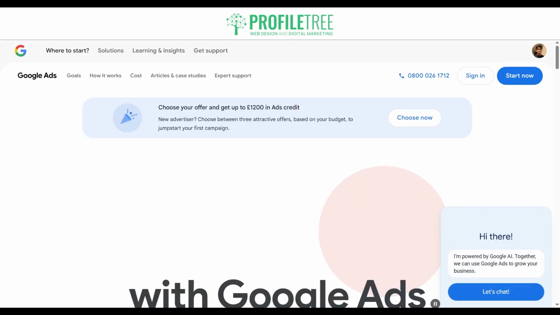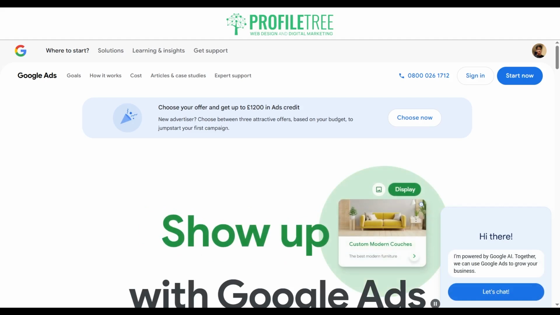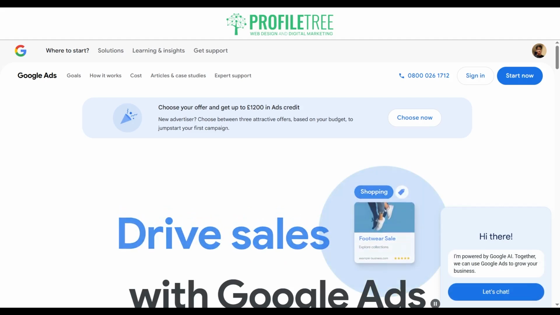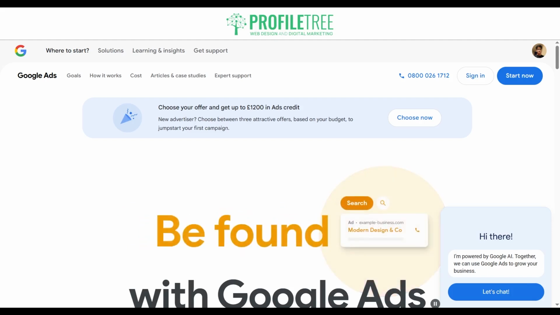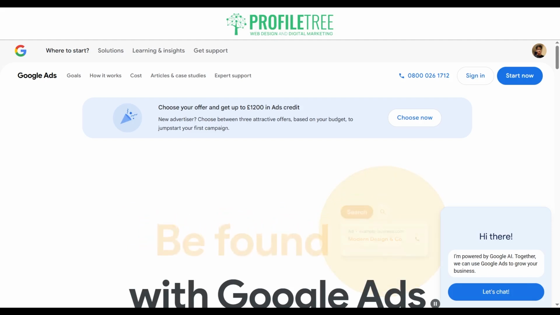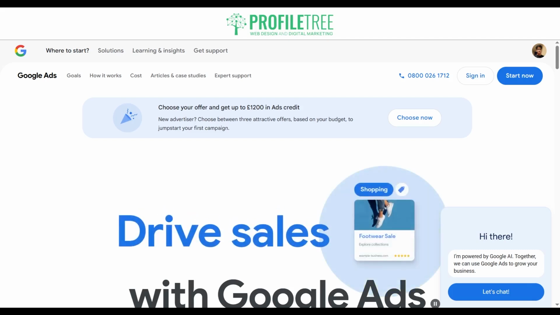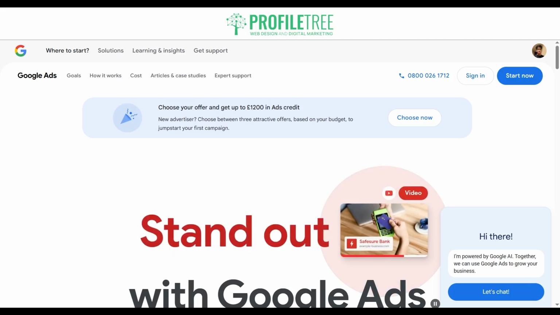Now, next up is retargeting ads. Retargeting ads are a great way to bring back visitors who didn't complete a purchase or interaction on your site. So why does this matter? Retargeting reminds potential customers about your products and encourages them to return and complete their purchase. It can significantly increase conversions by targeting people who are already familiar with your brand.